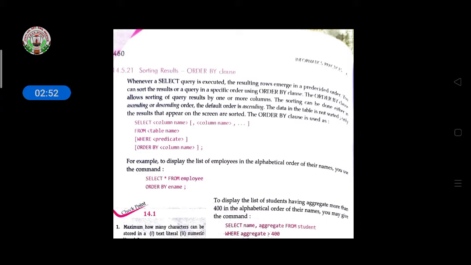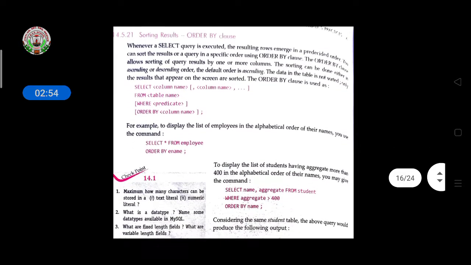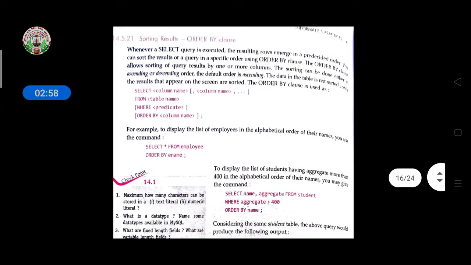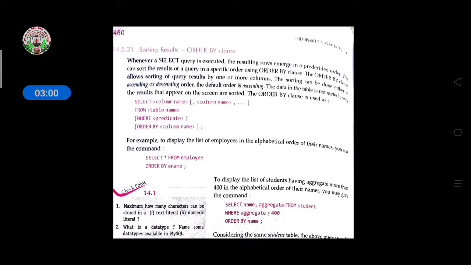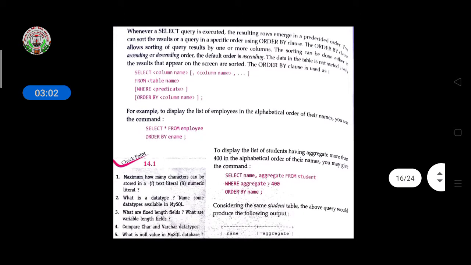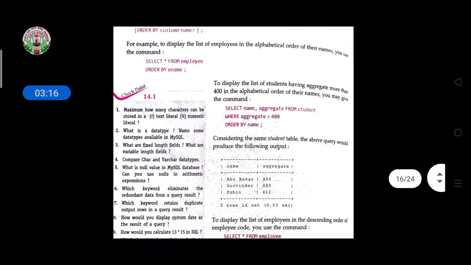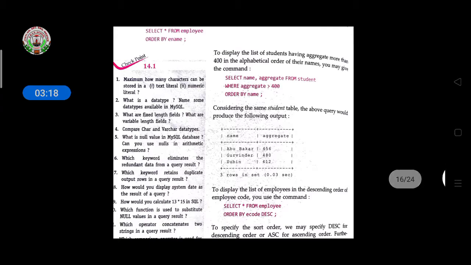If you want to do the sorting, you can give the order here. By default it is ascending order. So an example is given here: SELECT * FROM employee, the employee table name, ORDER BY ename. All the rows ordered by employee name will be displayed in ascending order. By default ascending order is there.